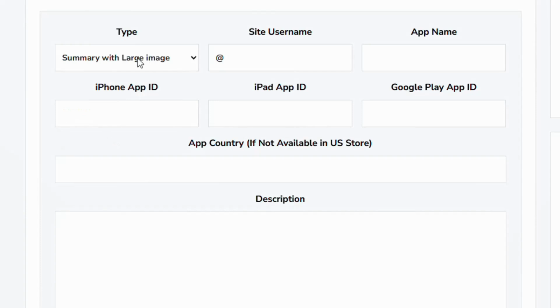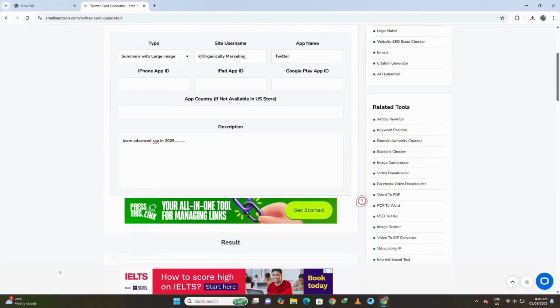After that, you have to write the site username. For example, I will write Organically Marketing. This is for example. Then write the app name, for example Twitter, then iPhone app ID, iPad app ID, and Google Play app ID. You have to select your country. Then you have to write the description of your website. For example, my website's description is Learn Advanced SEO in 2025 and so on, or related to your website. Keywords are very important in your website's description.